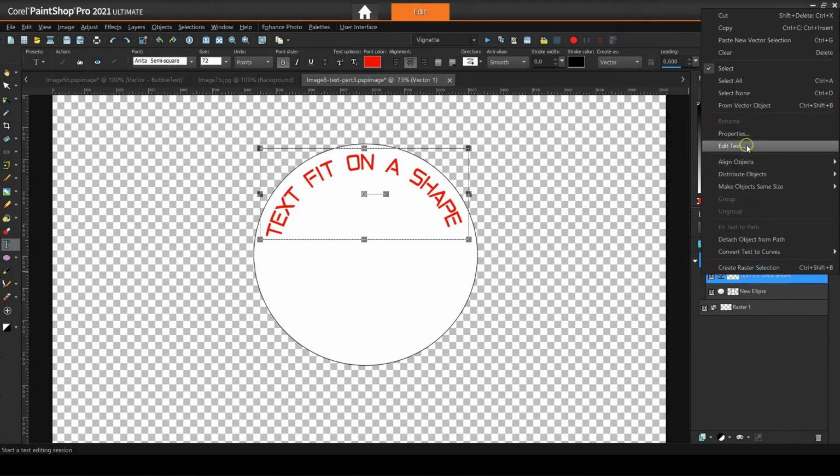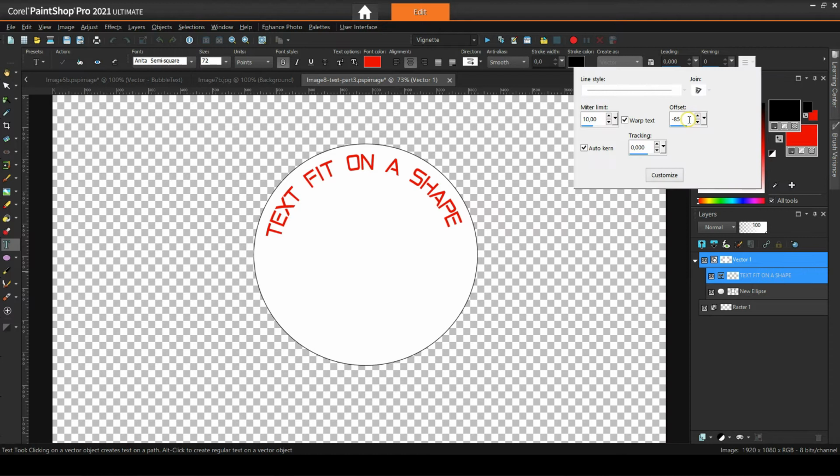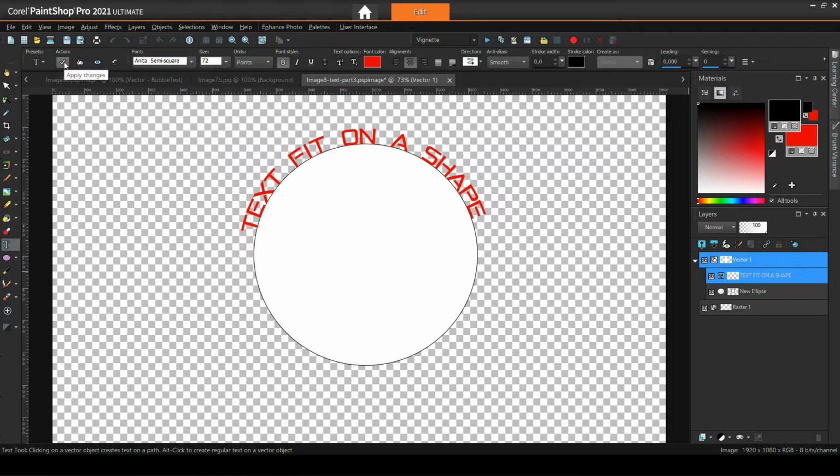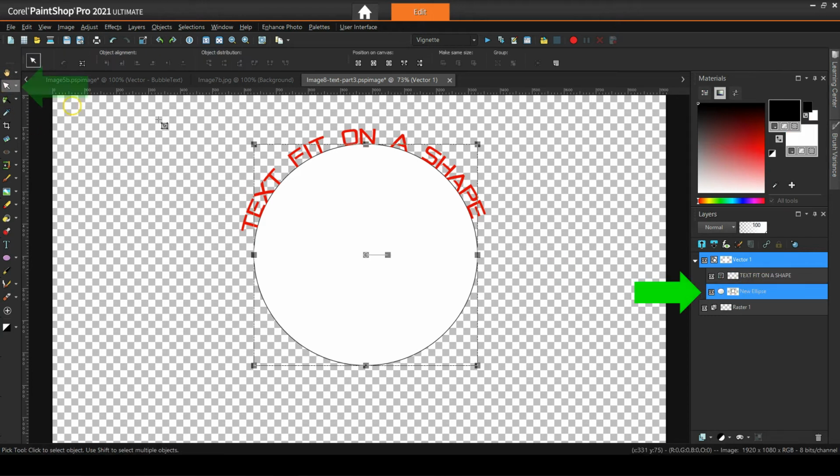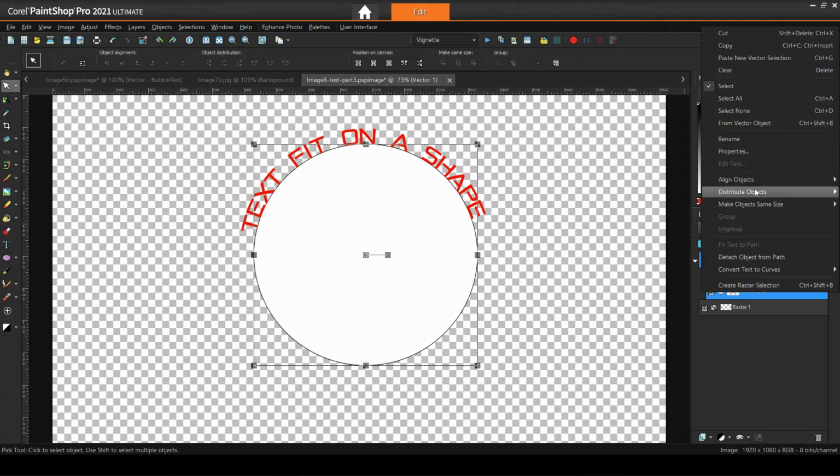By the way, do not forget to go into text edit mode every time you need to change some of the formatting settings. Of course, we can hide the shape anytime we want. Or we can hide just the stroke, or just the inner fill, as I'm doing right now, from the Materials palette. We can do the same from the Vector Properties dialog, as we learned in Part 2.